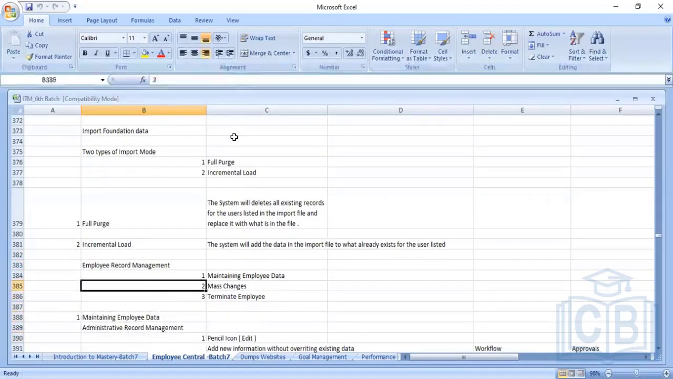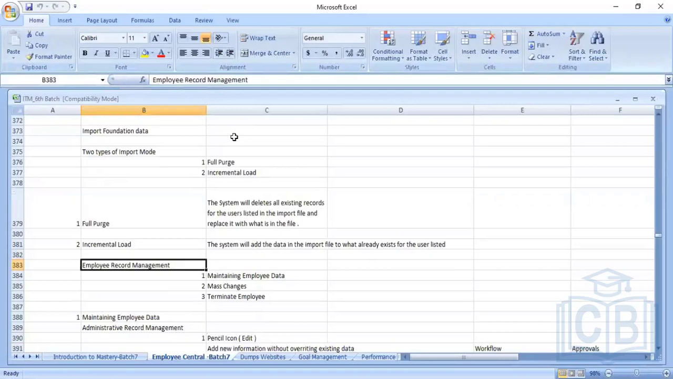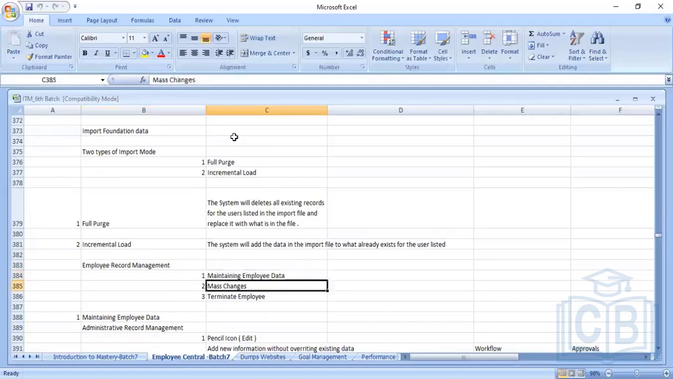Coming into employee record management, it is divided into three parts, that is maintaining employee data, mass change, and terminate an employee. That is maintaining the employee data, mass change, and terminating an employee.